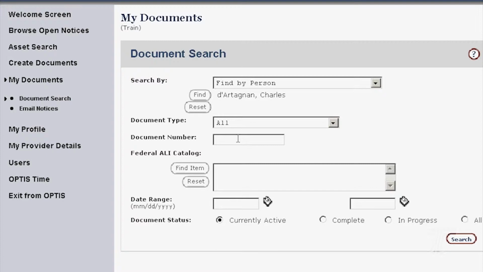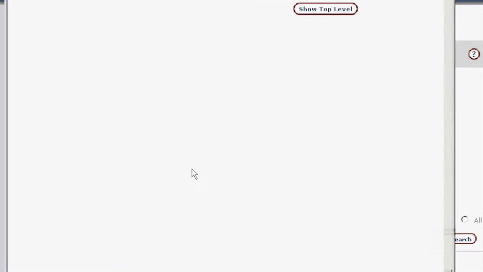We do use the grant agreement. The 5-digit grant agreement number is a valid number to use in OPTIS, and then there are also some other numbers that you'll see in a minute. I'll show you. The federal ALI catalog is something we use internally, but I don't think you'd ever really have much of a need to use that. It's just the sort of the coding. Let's see if I can find it here.